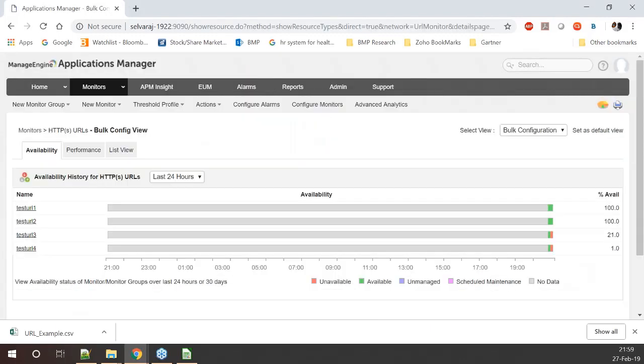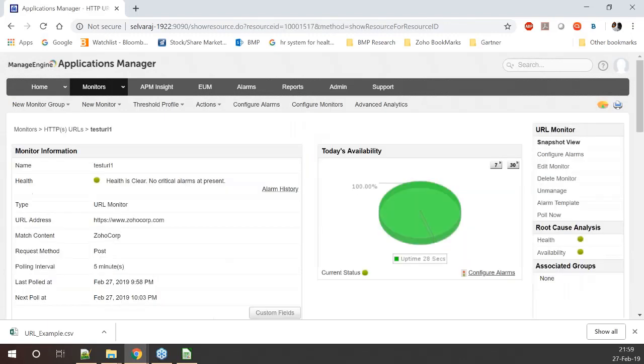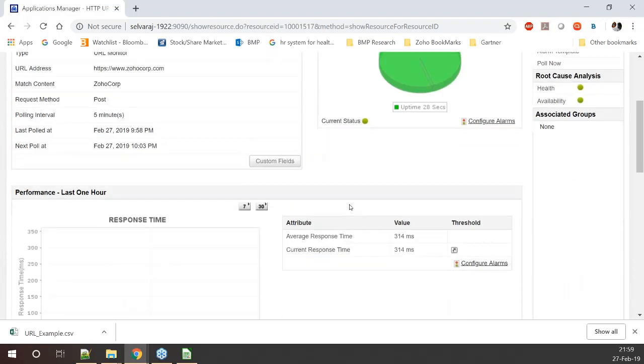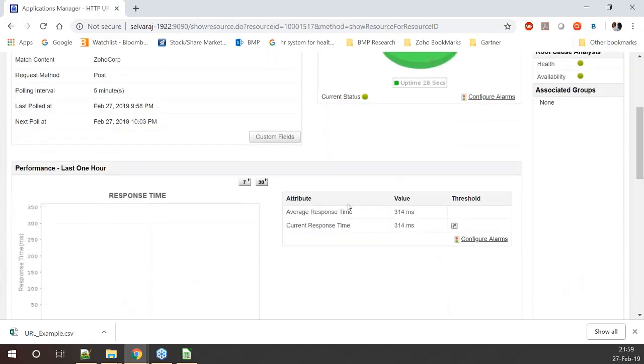And each of these URLs will show the related performance metrics of response time, page load time, last byte, first byte, etc. Now, let me go back to the presentation.